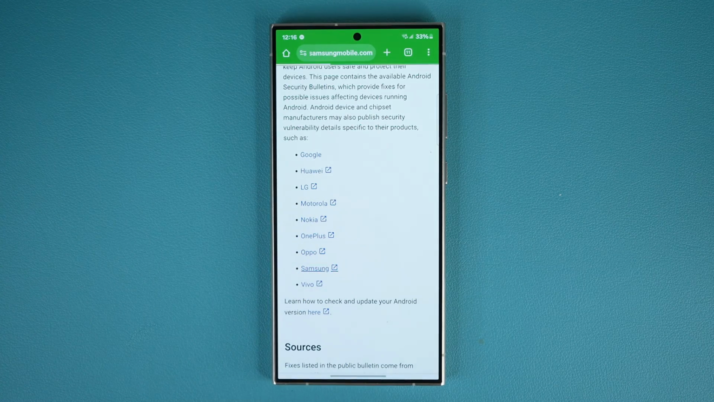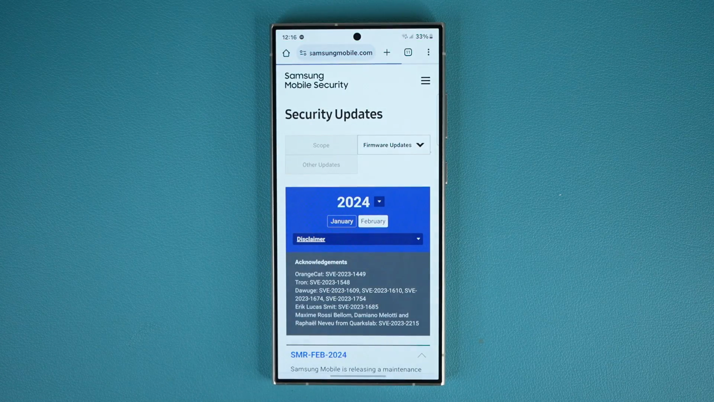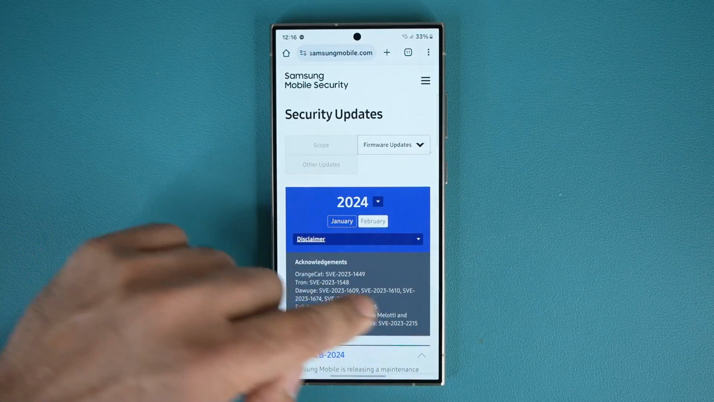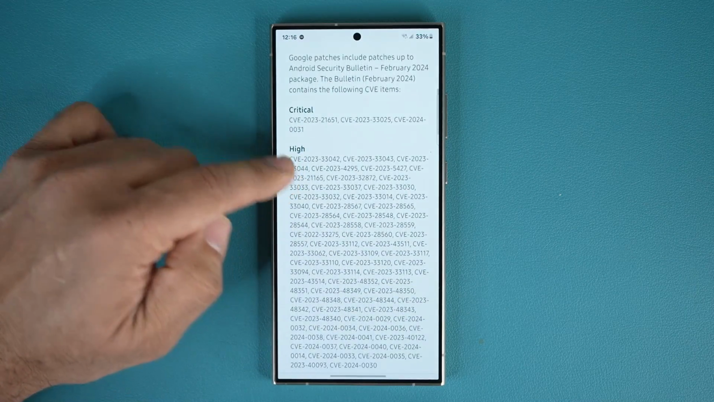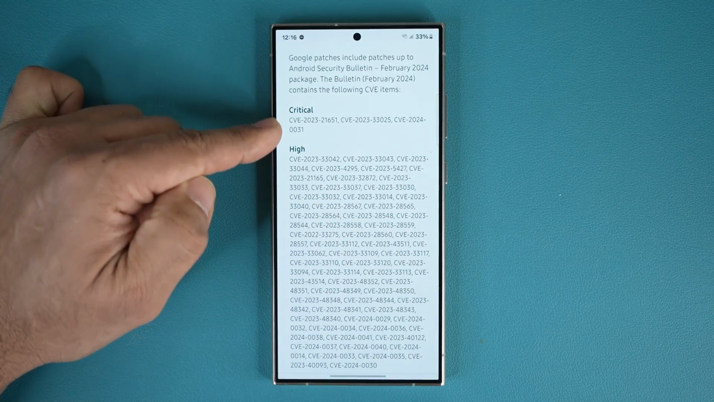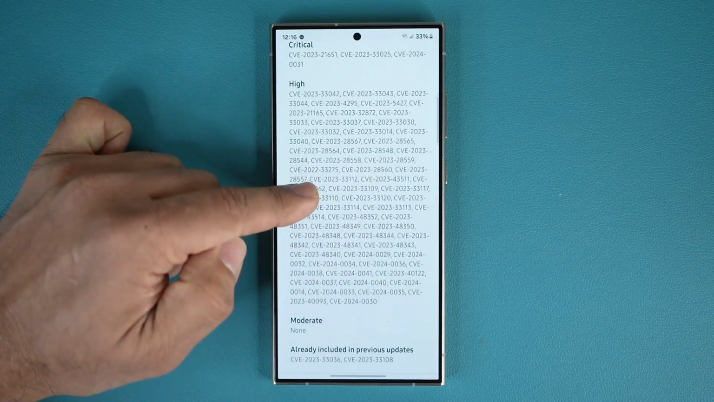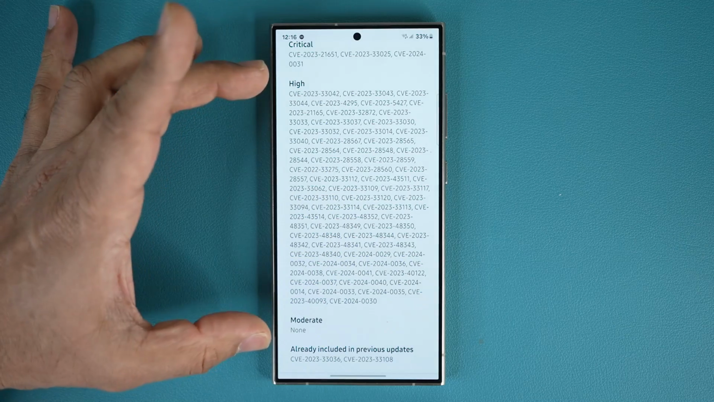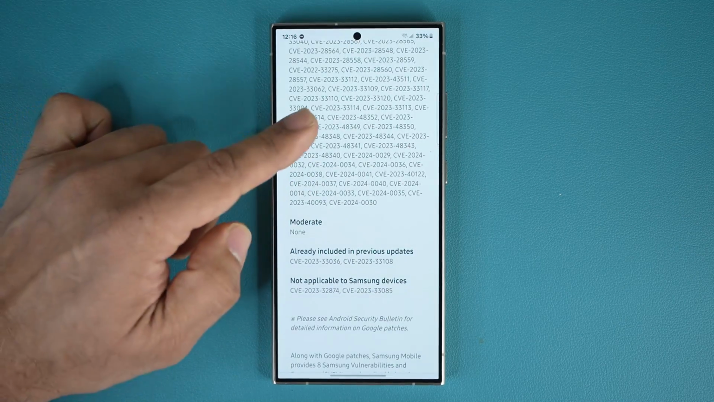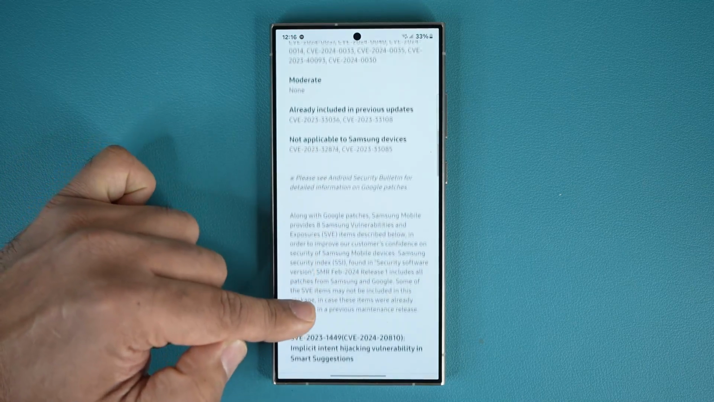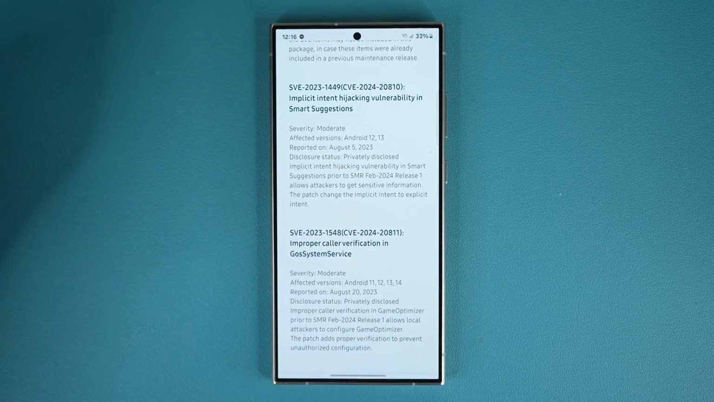And what that is going to do is give you a detailed list of all the security patches that were applied for February. You can see we have a whole bunch. We have a bunch of critical patches. We have a whole bunch of high security vulnerabilities that were patched. And then we have the moderate ones. Okay, so this is something you can look at. You can scroll down and read the details if that is what you want.